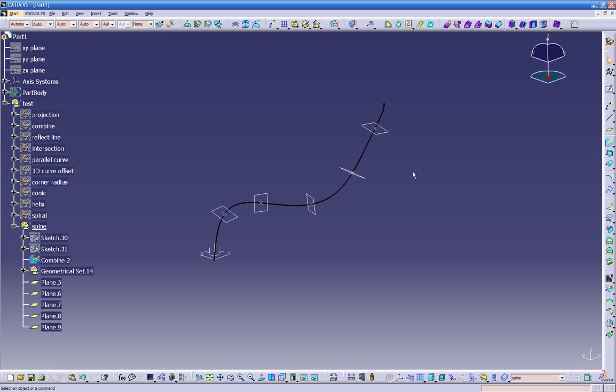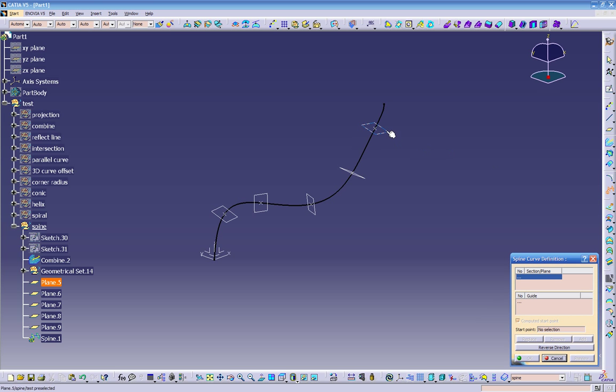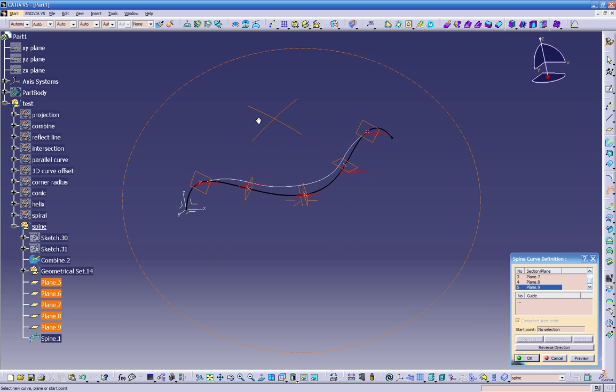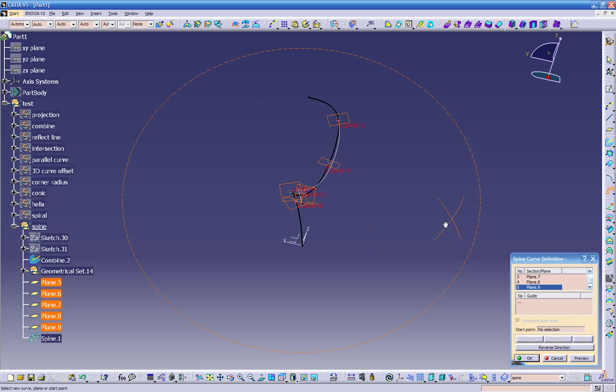And let's go back right now to our spine option. And this is our spine going through the planes. So just so you know, that's how this option works.